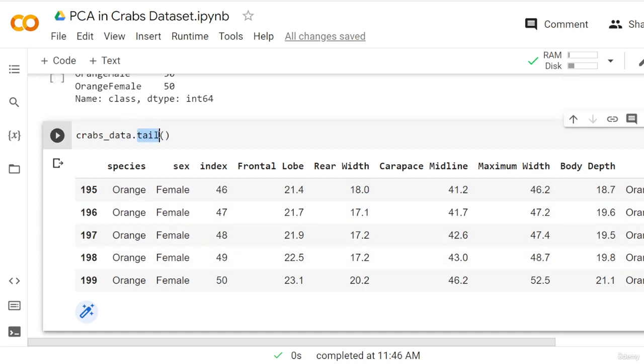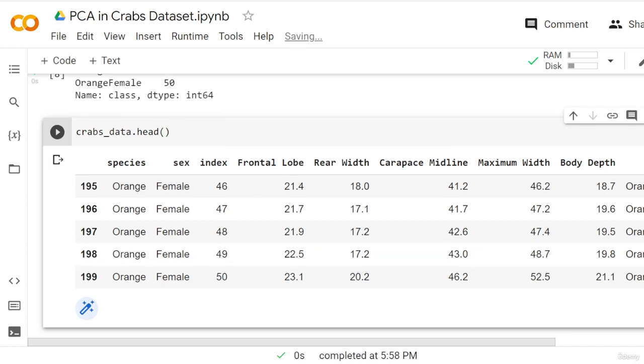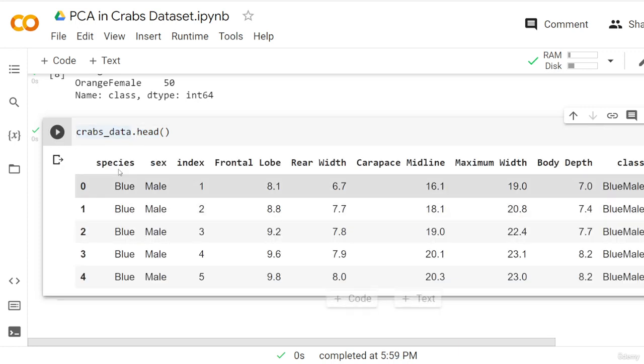We also saw the tail and the head of this data set. So remember, when we write the head method in a pandas data frame, this will return the first 5 rows, the first 5 instances, and we have here that the class is again the concatenation of the species and the sex. For instance, crab 2 is blue and male, so he belongs to the class blue male, and so on.